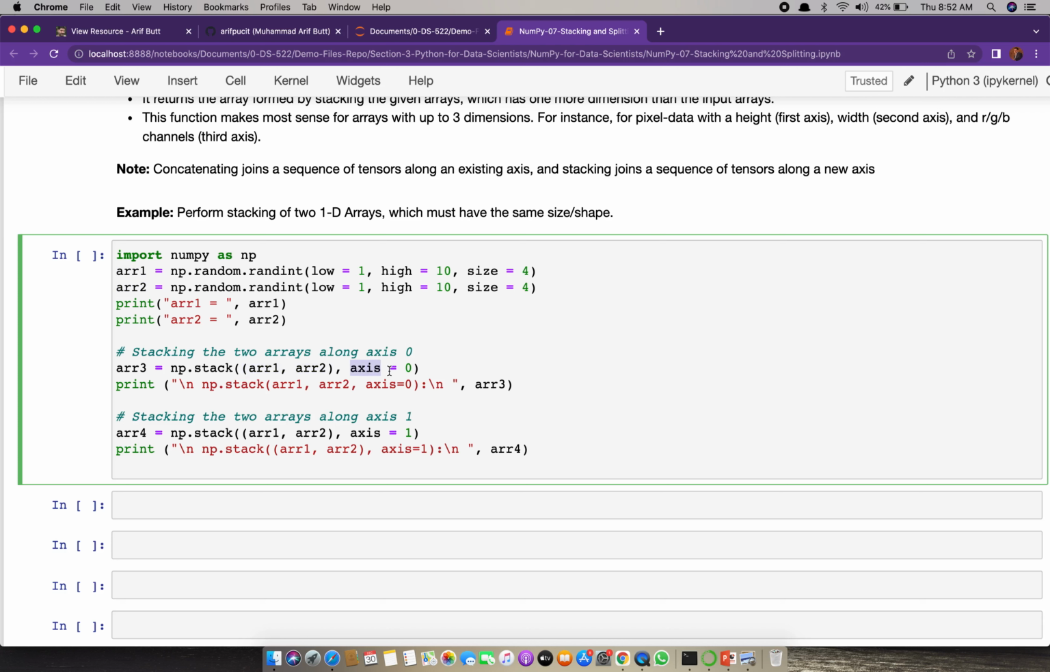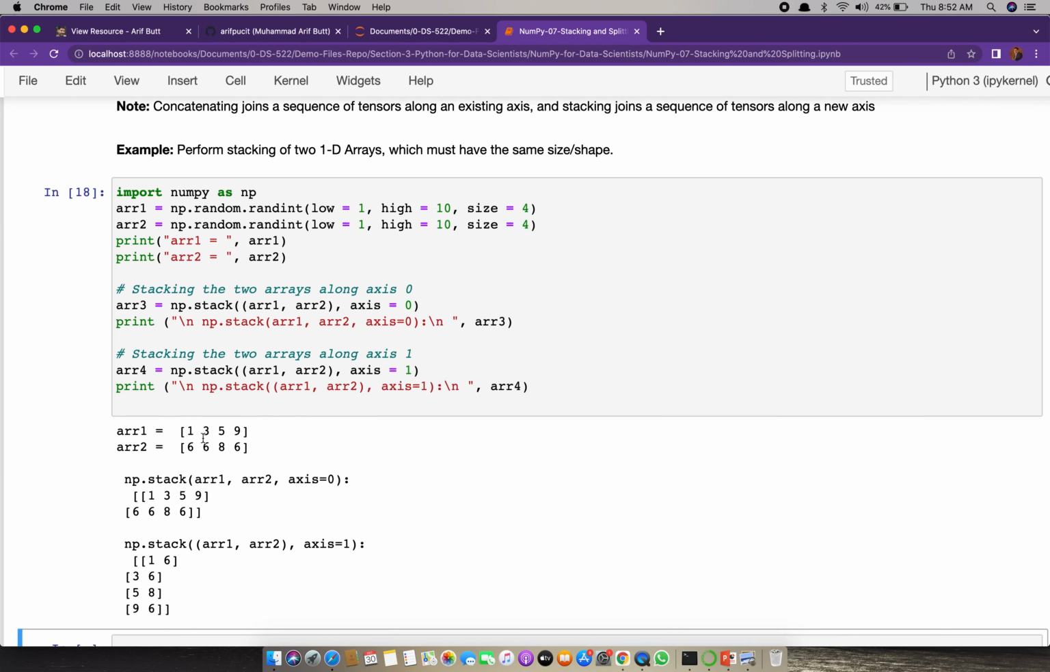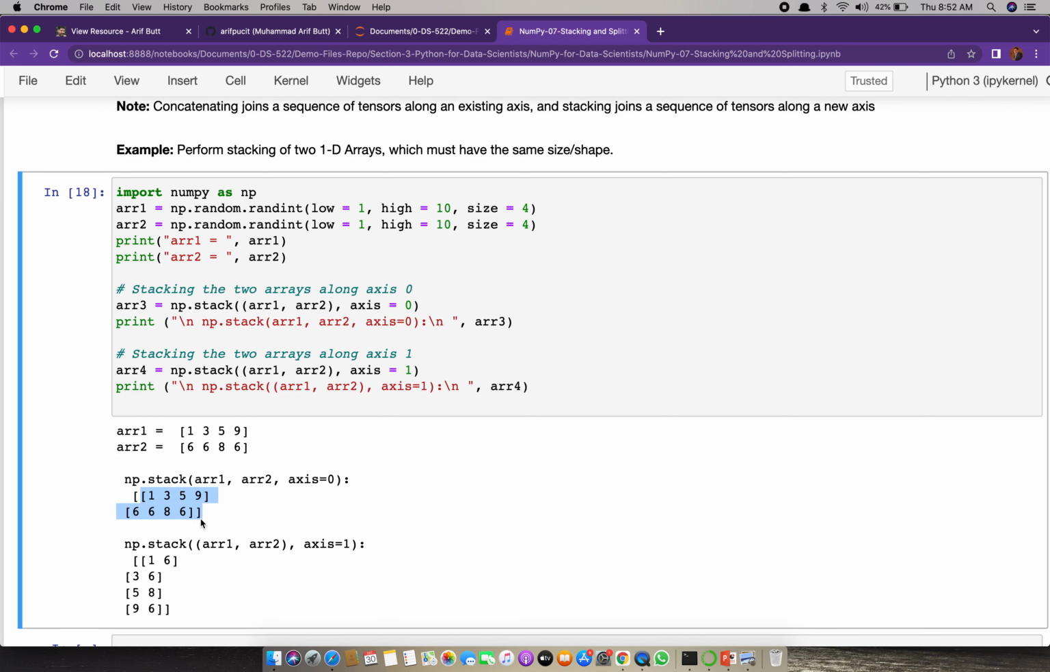If I pass axis equal to 0, that means we are stacking these arrays along axis 0. Let's see this. These are the two arrays. I am stacking them along axis 0. You see I have got a 2 by 4 array. And if I am stacking them along axis 1, this 1 and this 6 will be joined, and I will get a 2D array of 4 by 2 size. I hope this makes sense.